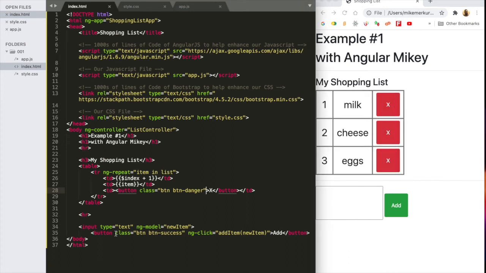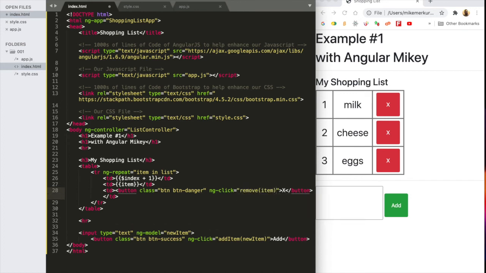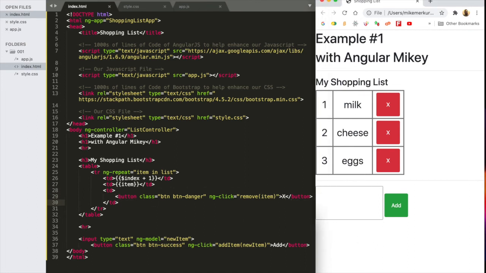Okay, the X will not work yet until we copy something like an ng-click. So toss in an ng-click, and we're going to have a function called remove. Remove the item. There we go. So every red X, when you click it, it removes the item.